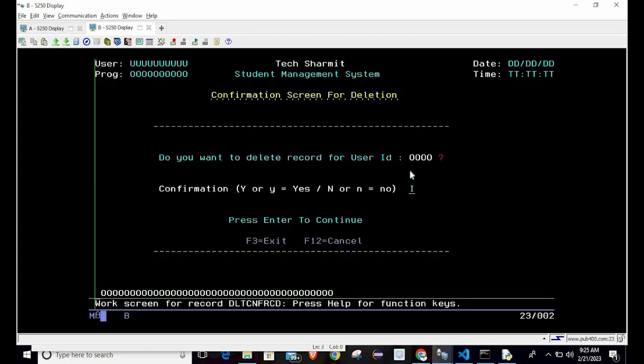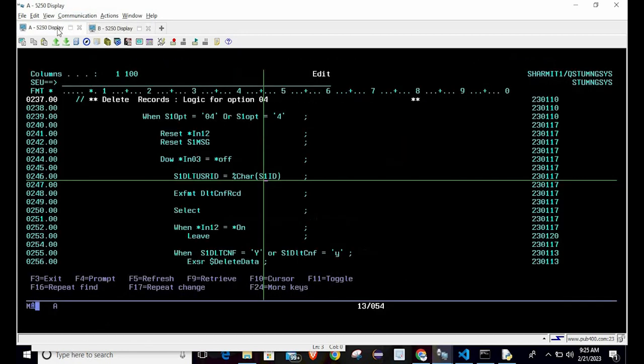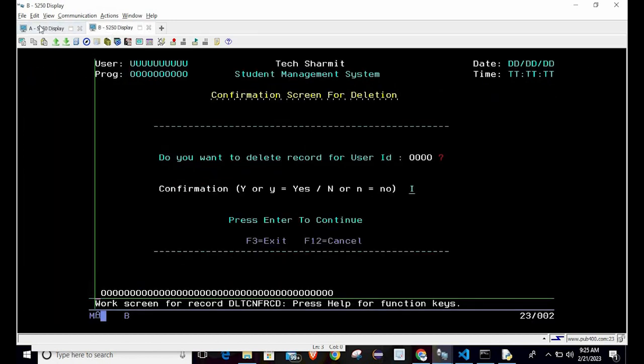So here you can see we are populating the ID. For population we are just doing this thing. Whatever the change record ID is, we will show it here on the screen, and then we are displaying this screen, which is the delete confirmation screen.